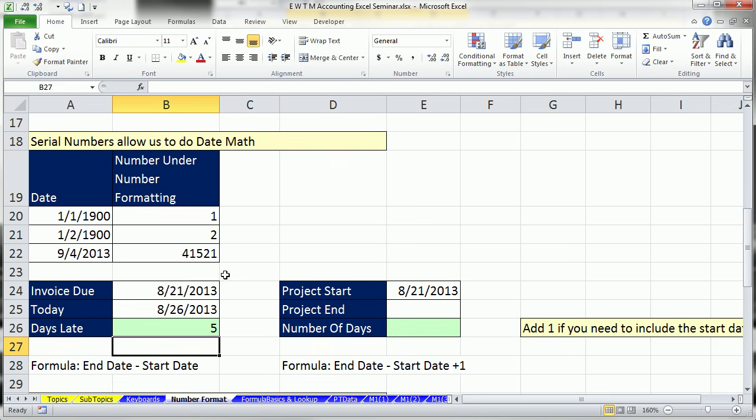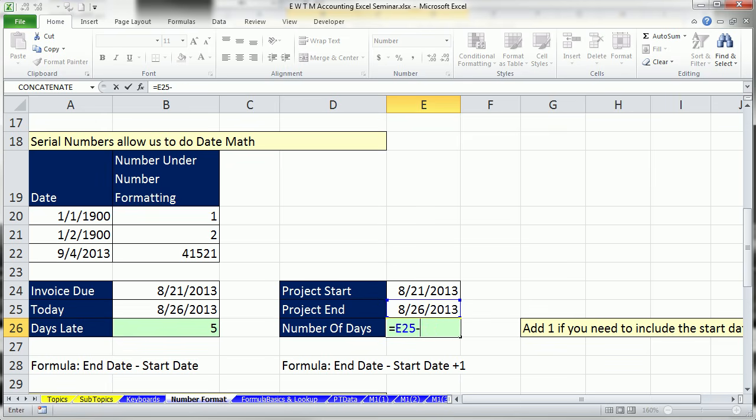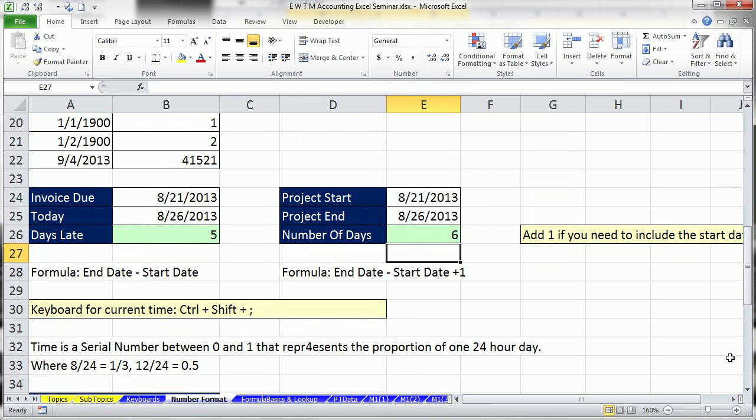That's the way for invoicing or loans, days that a loan is outstanding. However, if you have a project, you have to remember to subtract the later date minus the earlier date and then add 1 back in. So anytime that the start date is included, you want to add 1 back in.